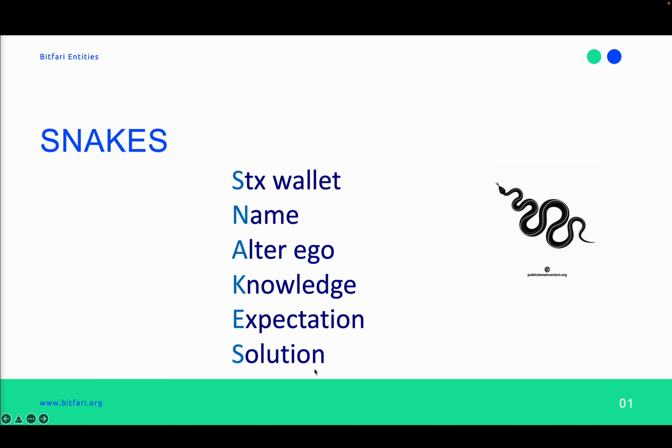When the snake comes in, the solution field is empty. When the snake goes out, the solution field could be filled, or it could still be empty if nothing was found. Name doesn't really contain the name of the person, but the name of the wallet, which could be a BNS name. BNS is the Bitcoin naming system, which could have a name like jordi.btc or your address.btc or whatever. It's just a short name for a wallet. So it's not the name of the person, but the name of the wallet. And then alter ego is just your nickname.